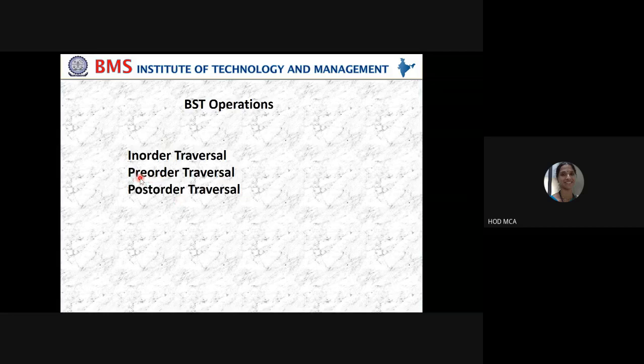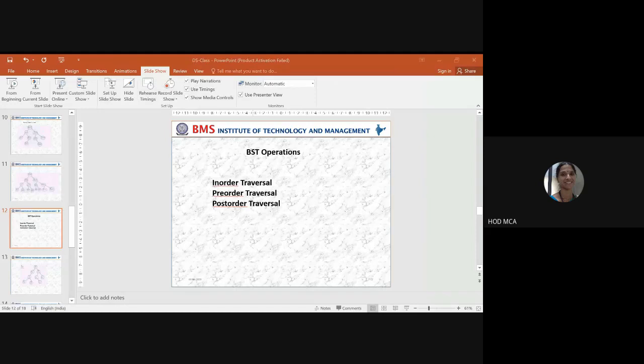So given a tree, how can you do an in-order traversal? How can you do a pre-order traversal? And how can you do a post-order traversal? That is what we are going to see. Now, when I say in-order traversal, can anybody tell me what is in-order traversal? Any answers? Anyone? What is in-order traversal?